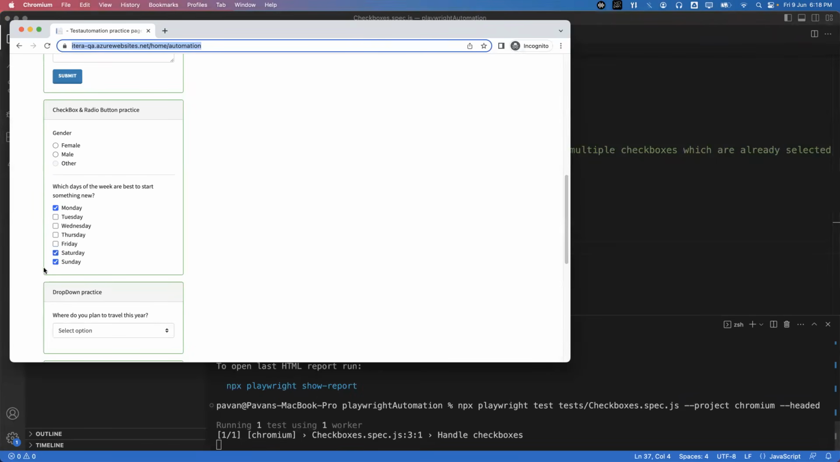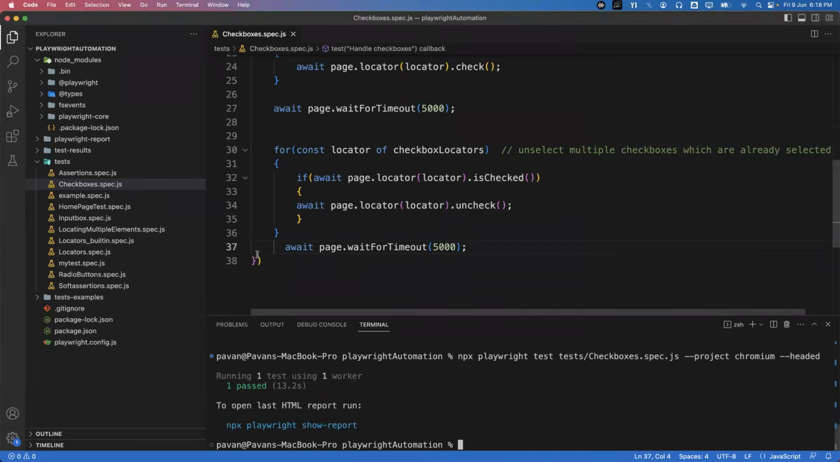Now observe here, in the first for loop, we have selected 3 checkboxes. In the second for loop, after 5 seconds, those 3 checkboxes will be unselected. Now it is unselected and it has passed, so my assertion has passed. If the checkbox is already selected, what we are doing is unselecting it. This will repeat multiple times. Okay, so this is how we can simply handle the checkboxes.